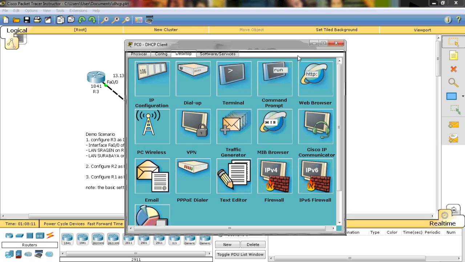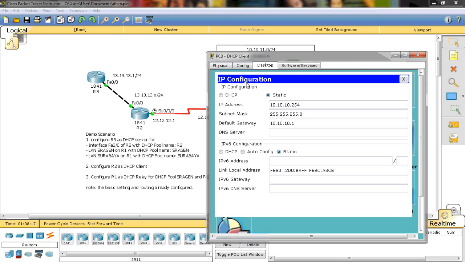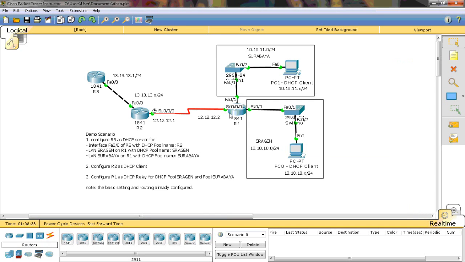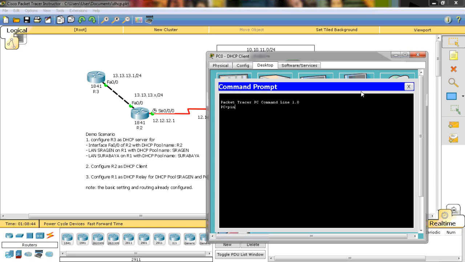And then we just go to the client to check it. Okay, we have PC0 in here. For the Sragen PC, we go to DHCP, we try to request an IP address. Okay, wow, fail. Why fail? Okay, we need to check it first. Okay, we got it. Just wait for a second. Okay, and then maybe we try to ping the R3 IP address. Okay, we can do it.